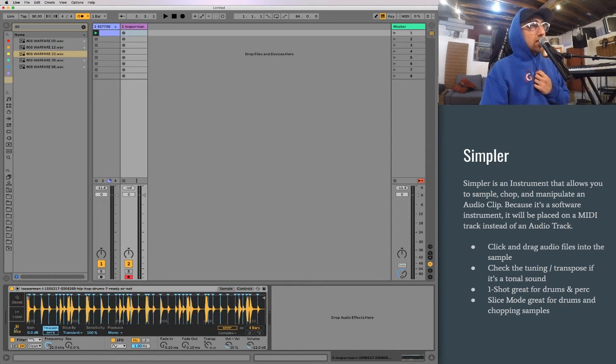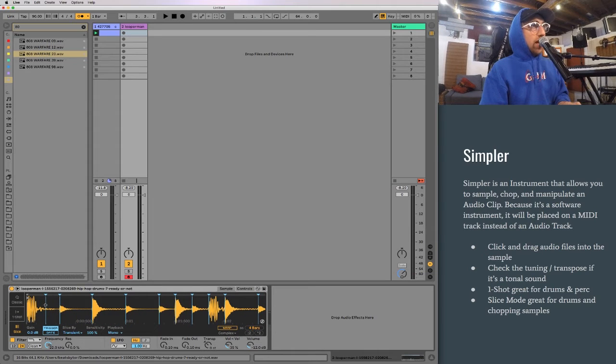We're going to go down to slice mode. Maybe mess with our sensitivity a little bit. We could probably keep it all the way up. It looks like it sliced it pretty good. Maybe move one or two of our slices, get rid of one so that kick drum can be a bit longer. That's great. And I believe over here somewhere, yeah, we got a kick drum that doesn't have a hi-hat on it.